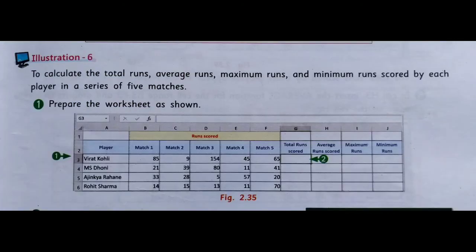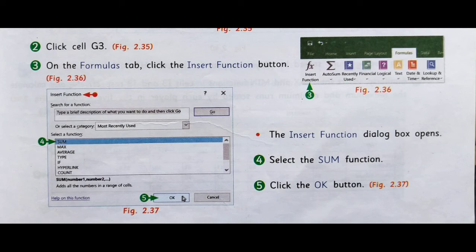Illustration 6. To calculate the total runs, average runs, maximum runs and minimum runs scored by each player in a series of 5 matches, prepare the worksheet as shown. You can see how Virat Kohli, MS Dhoni, Ajinkya Rahane and Rohit Sharma, how many matches they have played and how many runs they have scored. It is given in figure 2.35. Then second is click cell G3. On the Formula tab, click the Insert Function button. Figure 2.36 is there.